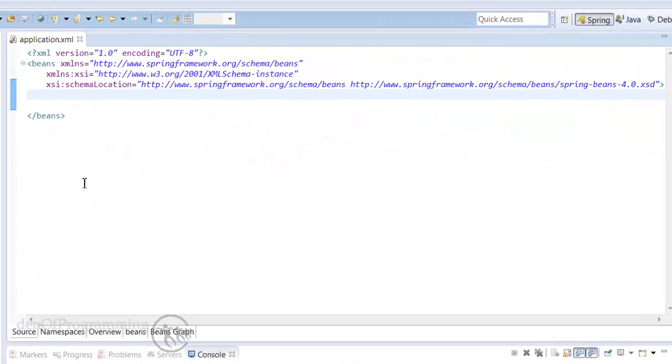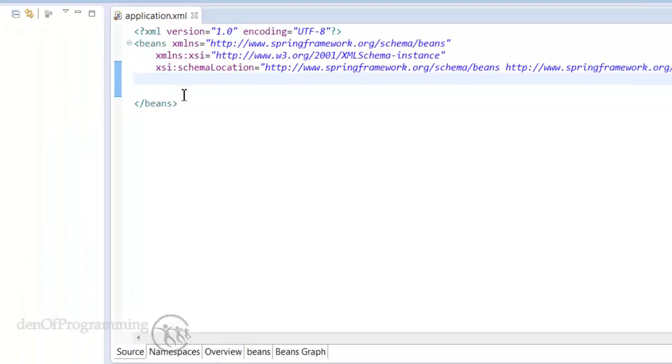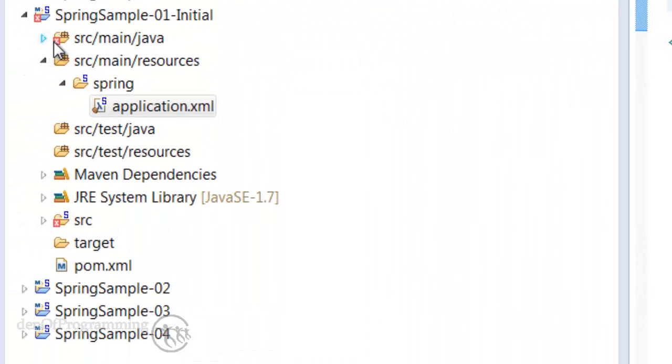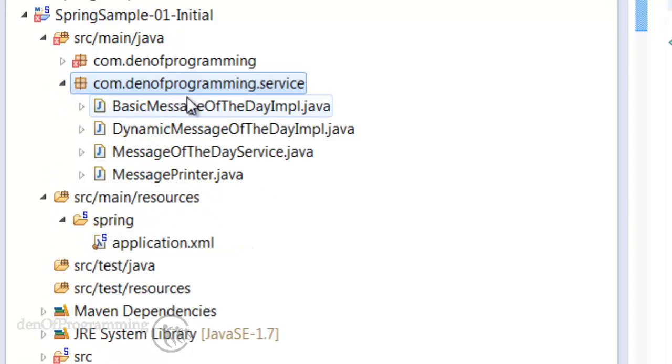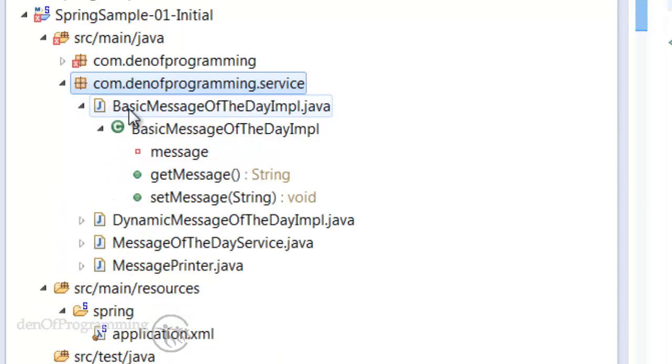Okay, so let's have a go at creating some beans for our project. Now let's think about what beans we need to create. Let's go up to the source main Java, open that up, and head over to the services package, because it's the services that we want managed by the Spring container. First of all, let's look at this implementation class. We want to create an instance of one of these. So let's keep things simple for now and go for a basic message of the day implementation. Let's create an instance of that.